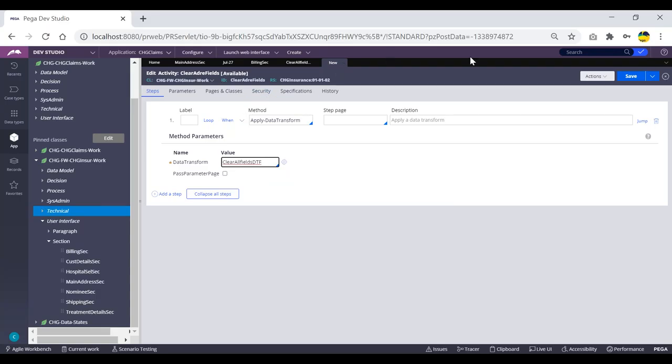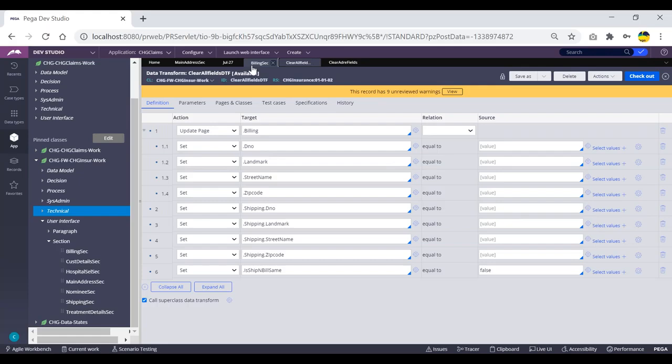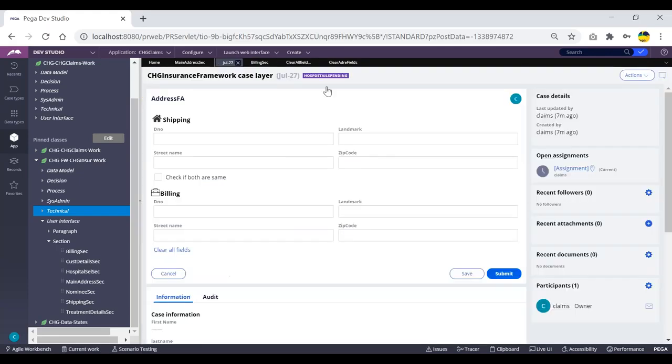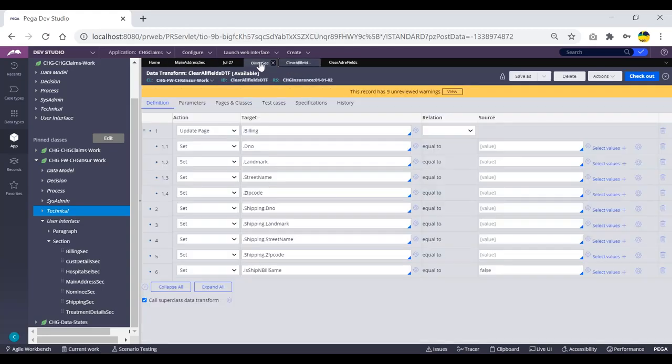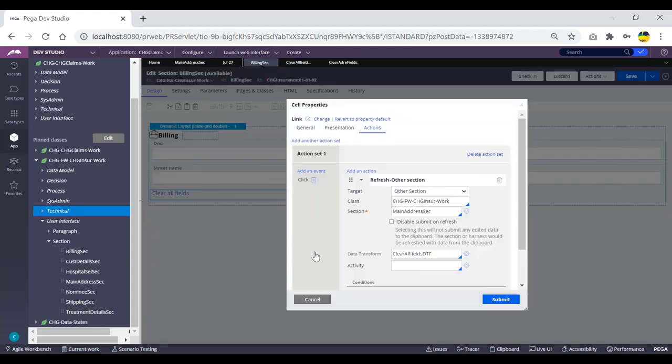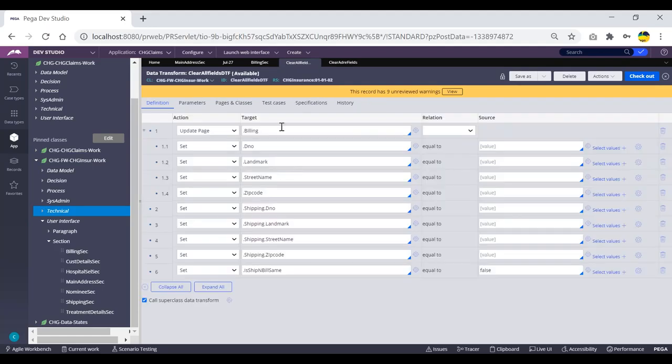On clicking on that, I'm saving it. So what does it have to do now? On clicking on this, PRPC will be running the data transform as per this design. But now I want to run the activity. So this is the activity. On running this activity, it has to check for this, and in turn it will be running this data transform only. It will be clearing all this, and it will be clearing this also.